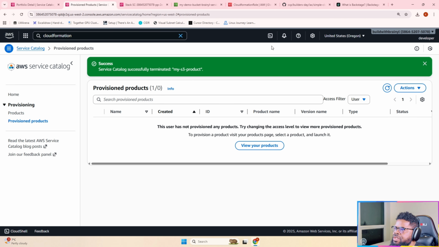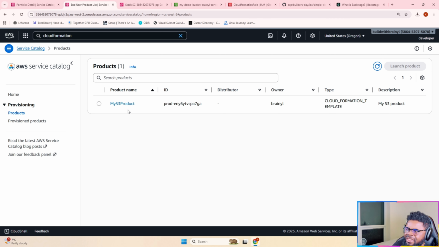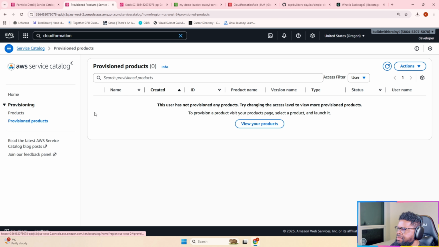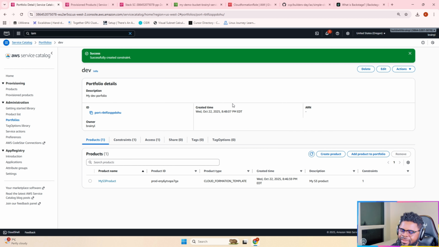So the product is gone. We have a developer who is still here, and there's still a list of products. He can always provision it as many times as he wants. But now he doesn't have the provisioned product again. Okay, cool. So that is in a nutshell.